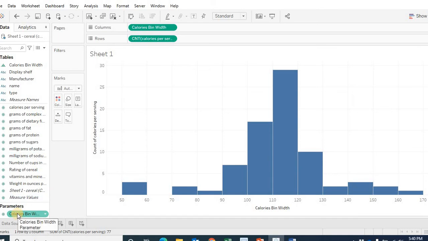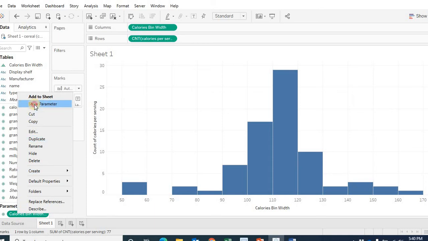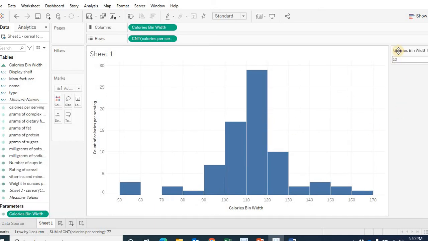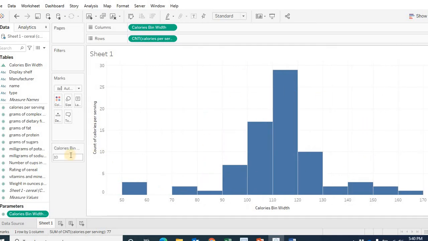I now have my parameter showing up down here in the parameters area. So I'll right click on it and hit show. And I'm just going to bring this and drop it over here to the left, just so I can see what's going on with that parameter as well as with the whole chart here. And so what I can do here is start to play with different bin widths and see how that impacts what the histogram shows me.